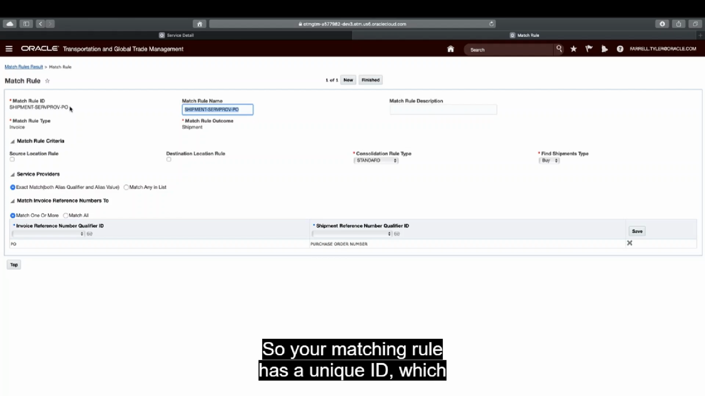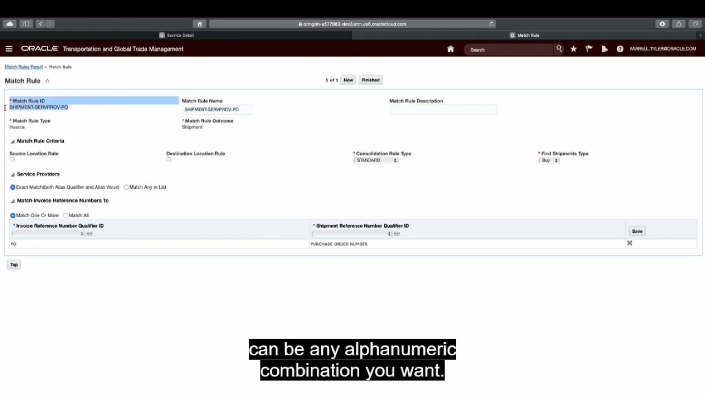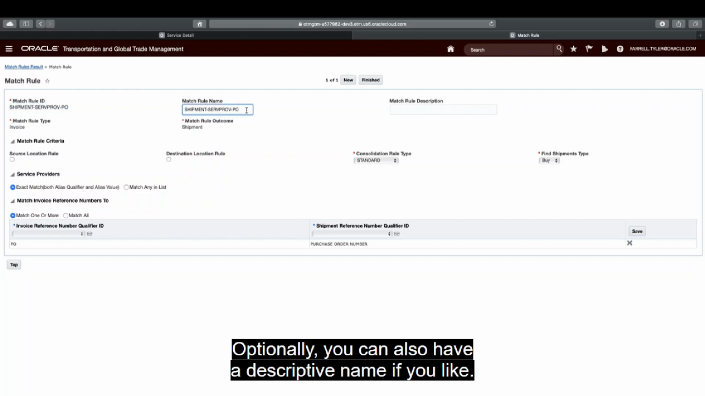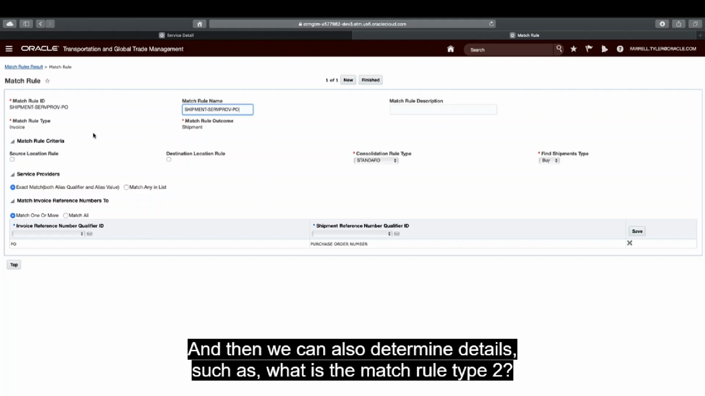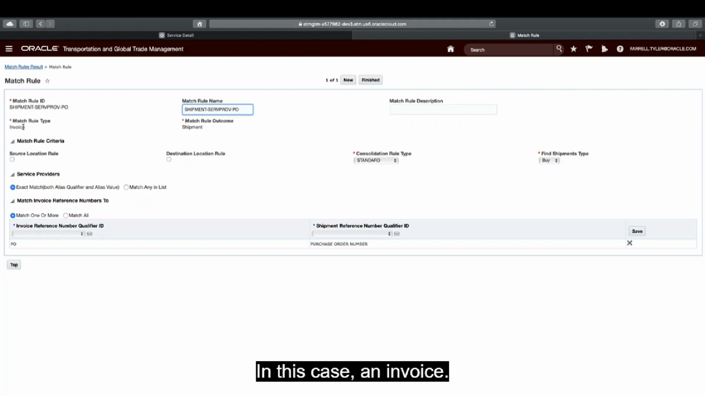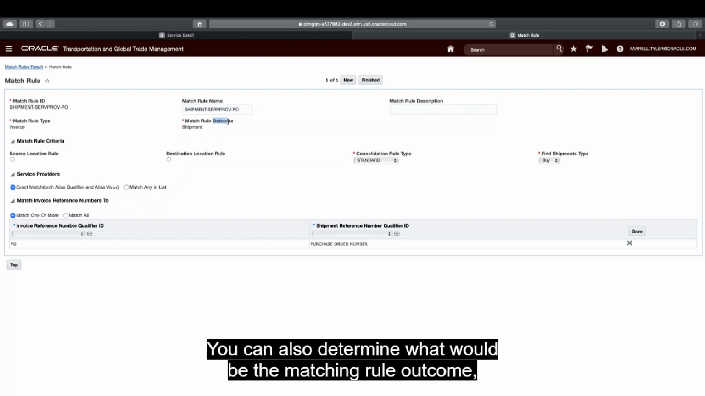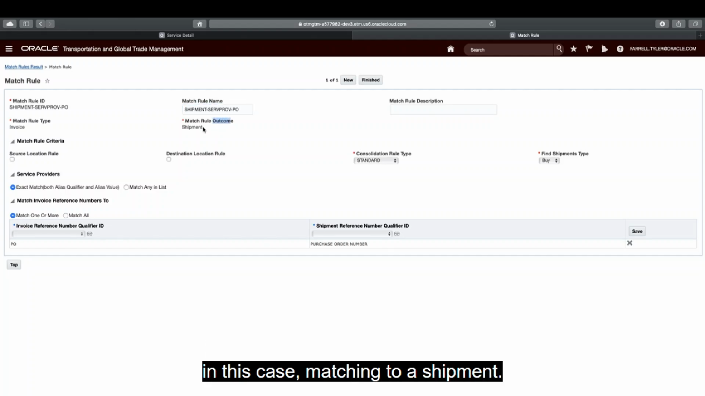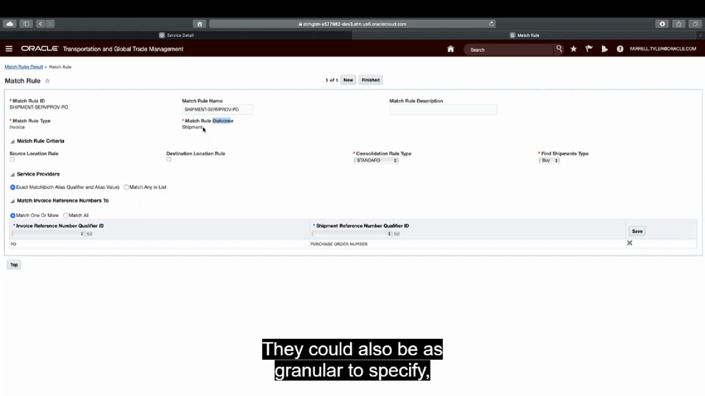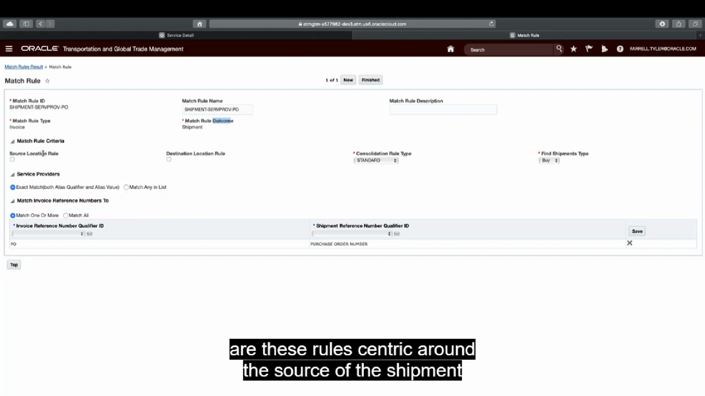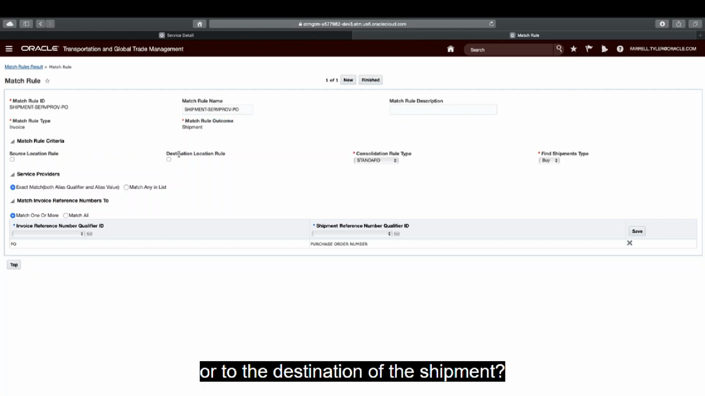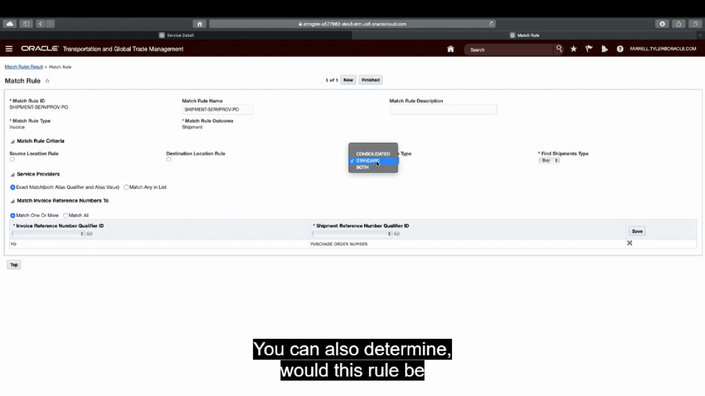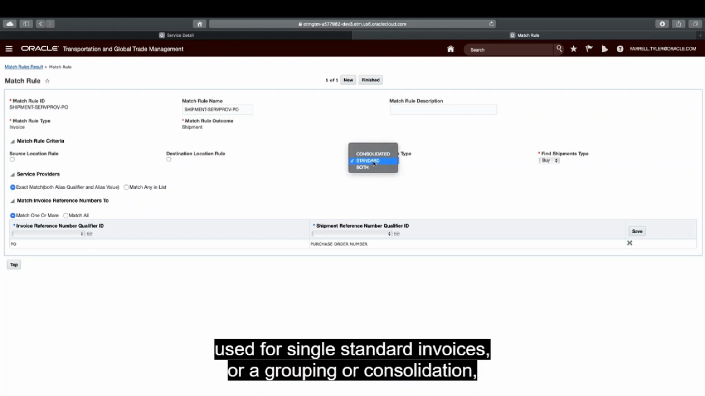So your matching rule has a unique ID, which can be any alphanumeric combination you want. Optionally, you can also have a descriptive name if you'd like. And then we can also determine details such as the match rule type, in this case, an invoice. You can also determine the matching rule outcome, in this case, matching to a shipment. They can also be as granular as to specify whether these rules are centric around the source of the shipment or the destination of the shipment. You can also determine whether this rule would be used for single standard invoices or a grouping or consolidation, or possibly both.